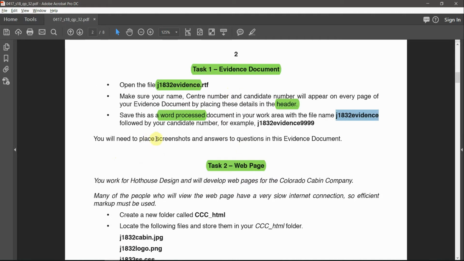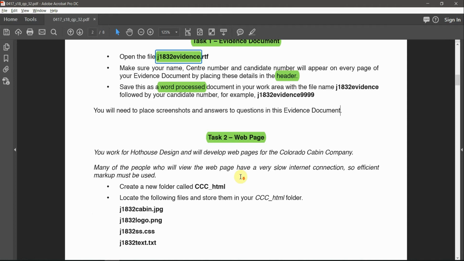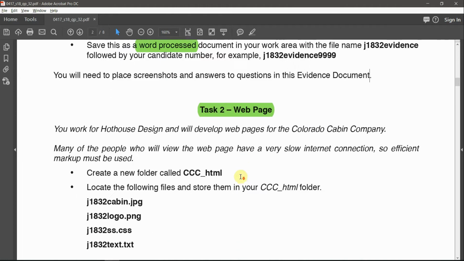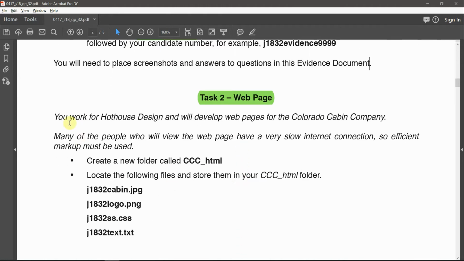So we will be placing some screenshot and answers in this evidence file. Second task, which is related directly with web page. You work for Hot House Design and will develop web pages for the Colorado Cabin Company. Many of the people who will view the web page have a very slow internet connection, so efficient markup must be used. So remember this, that we need to use some efficient markup, especially in CSS.